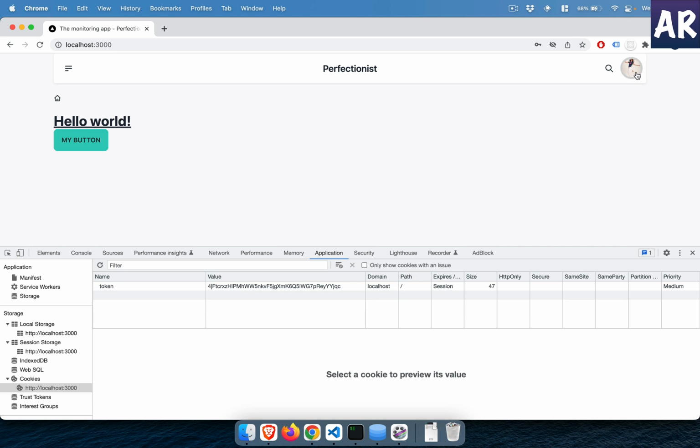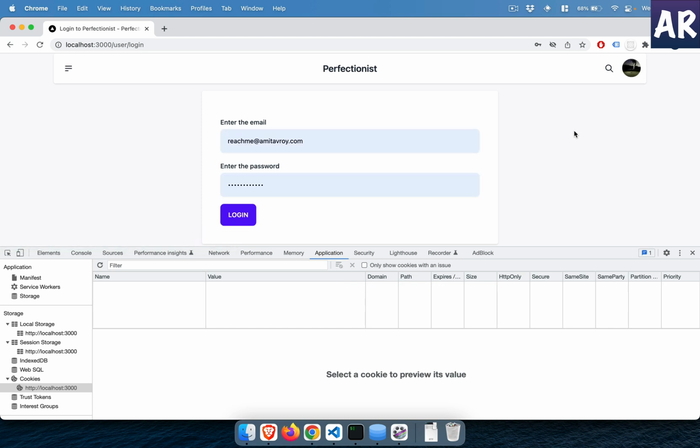Now what I have done is, when I click on this thing and I click on logout, I am redirected back to the login page and the cookie is cleared. A very straightforward thing. But let's look at how I have done it.